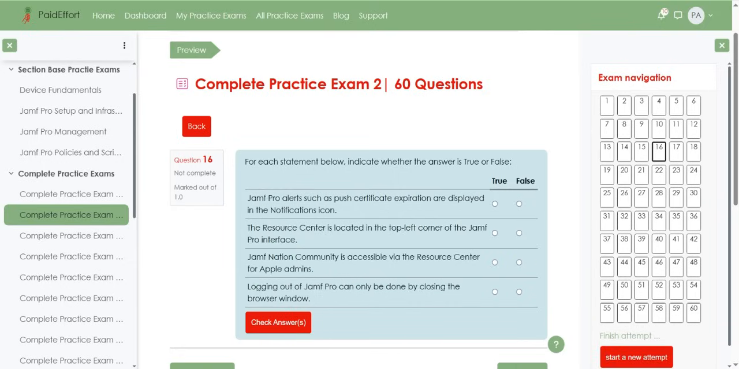For each statement below, indicate whether the answer is true or false. Jamf Pro alerts such as push certificate expiration are displayed in the notifications icon. True. The Resource Center is located in the top left corner of the Jamf Pro interface. False. Jamf Nation community is accessible via the Resource Center for Apple admins. True. Logging out of Jamf Pro can only be done by closing the browser window. False.